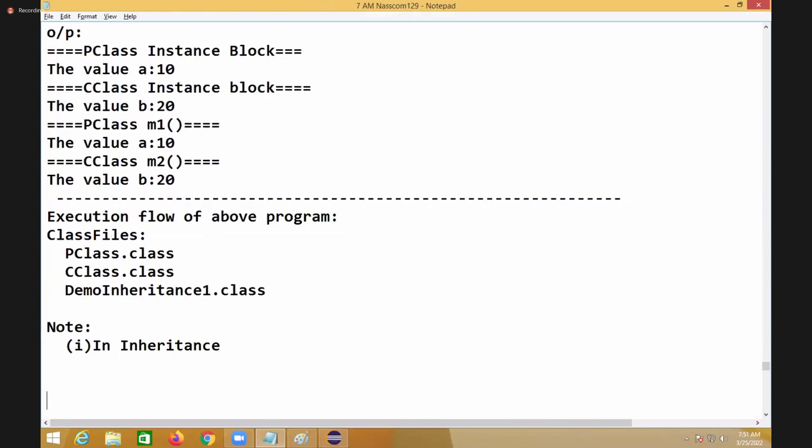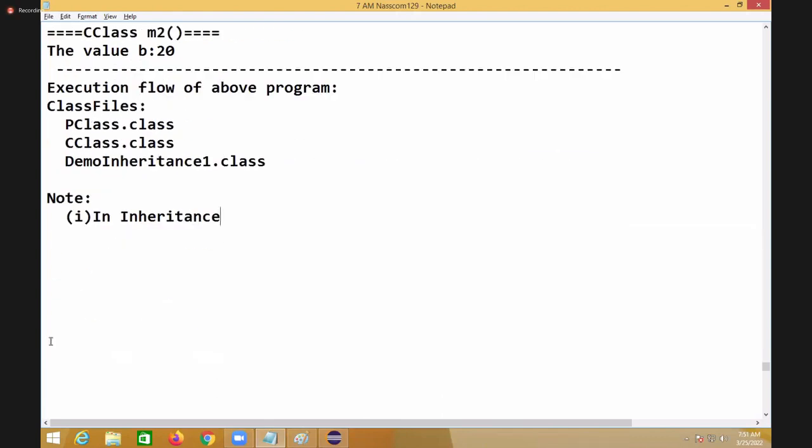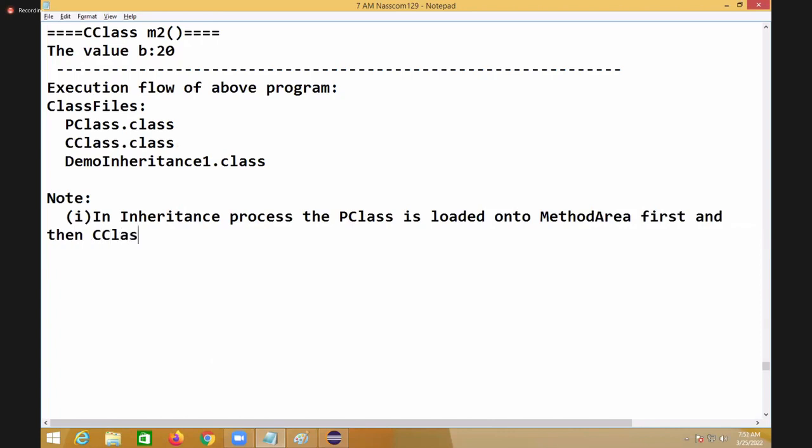In the inheritance process, the parent class is loaded onto method area first, and then the child class is loaded.